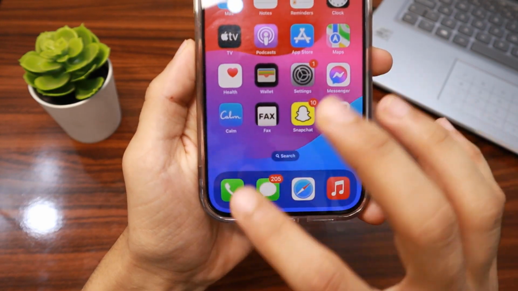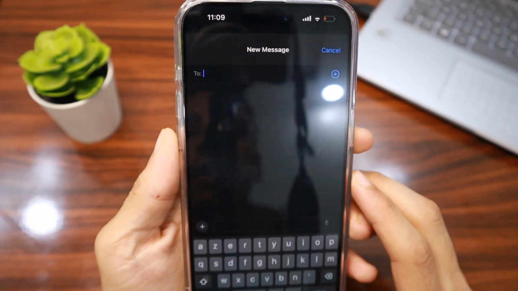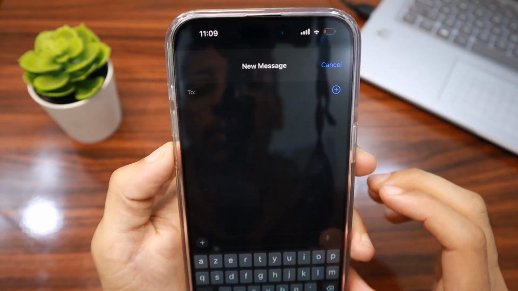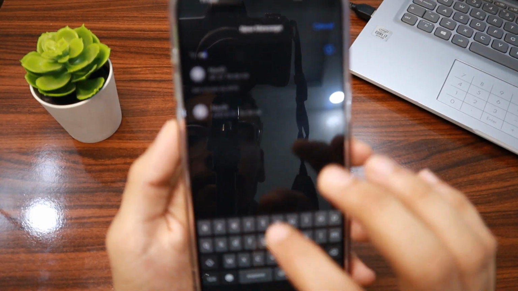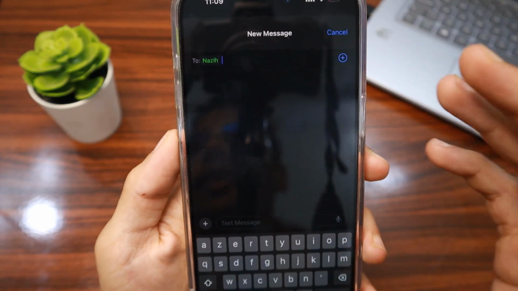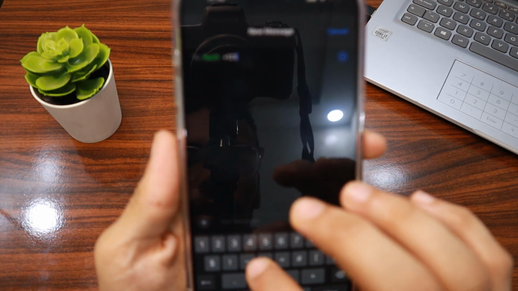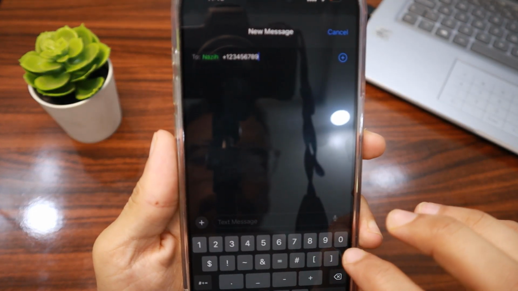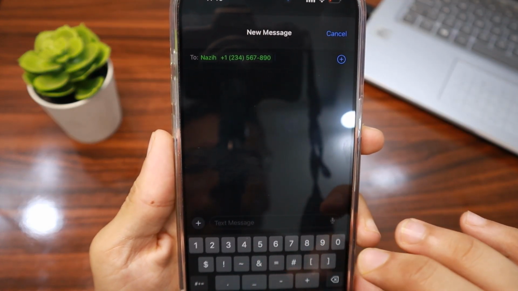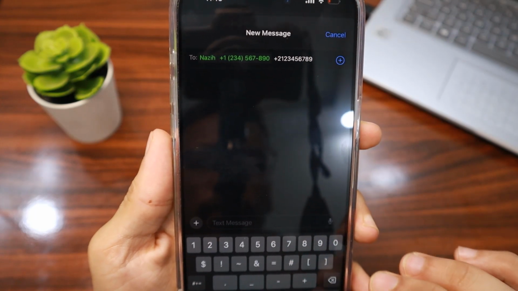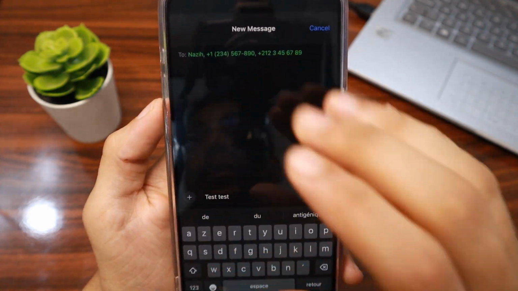So first, go to Messages and then tap this icon. And now, guys, you can add multiple people here, for example. Also, you can add numbers. For example, if I want to send to this person, perfect. And now, guys, you can send this message once to multiple people.